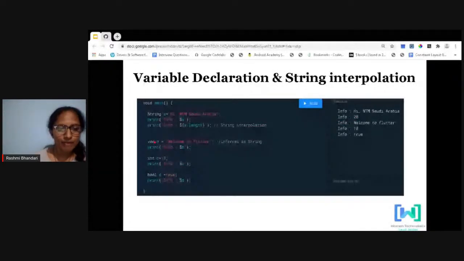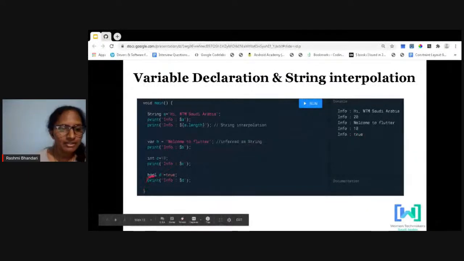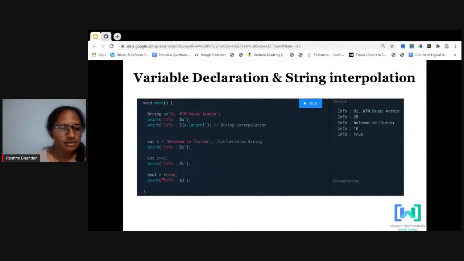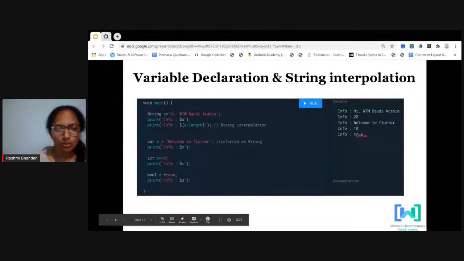Now this is where I will explain later. Now I'll go for int c is 10, print info. What is the value of c? I got the output as 10. After that, bool is the keyword for defining the boolean value. Then bool d is equal to true. Now I got the output as true.